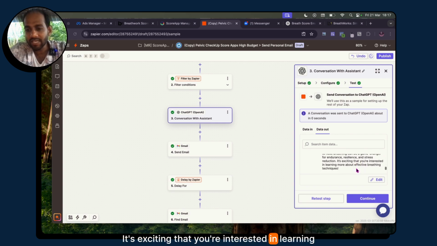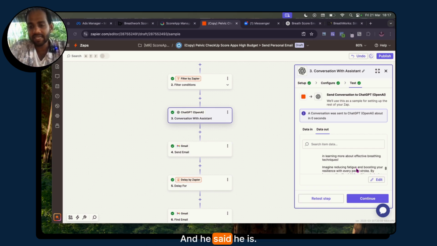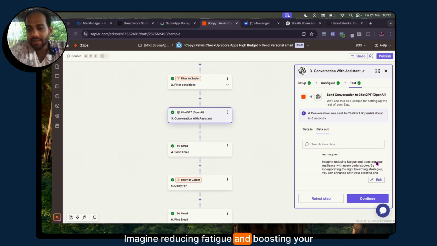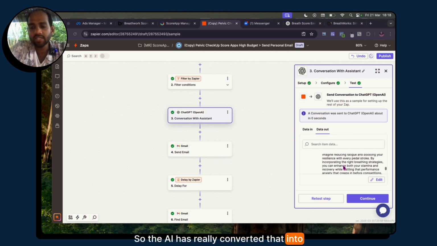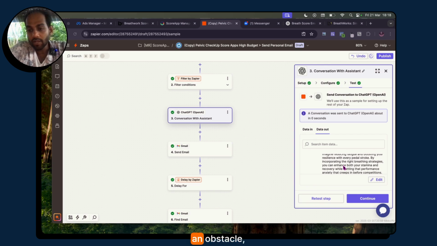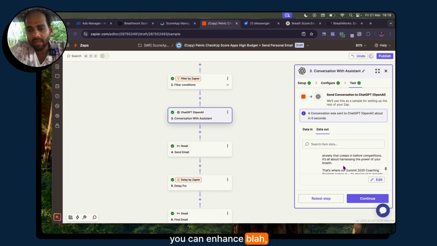"It's exciting that you're interested in learning more," because that's what he said in one of the questions: are you interested in learning more? And he said he is. "Imagine reducing fatigue and boosting your resilience," which was the challenge he had. So the AI has really converted that into not an obstacle, but a positive thing. "By incorporating the right breathing strategies, you can enhance..." and so on.